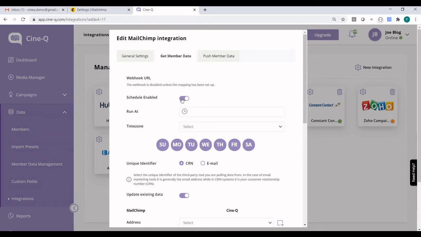First, we're going to enable the schedule. In Cine-Q, if you have an integration already set up, but for some reason you need to pause it, then you can just click on this button in here and then it will temporarily disable the integration.